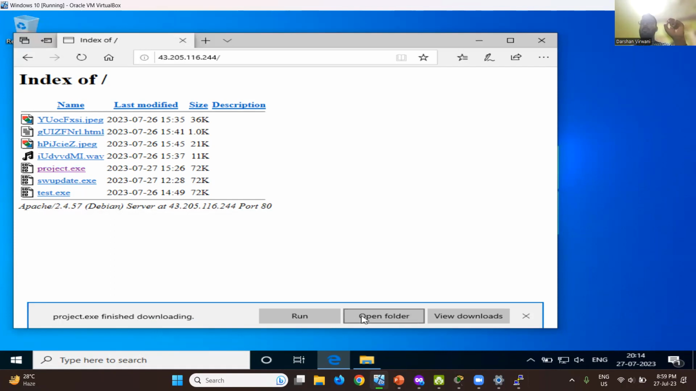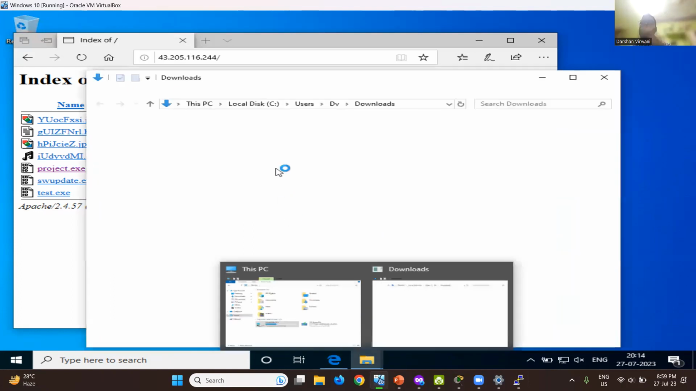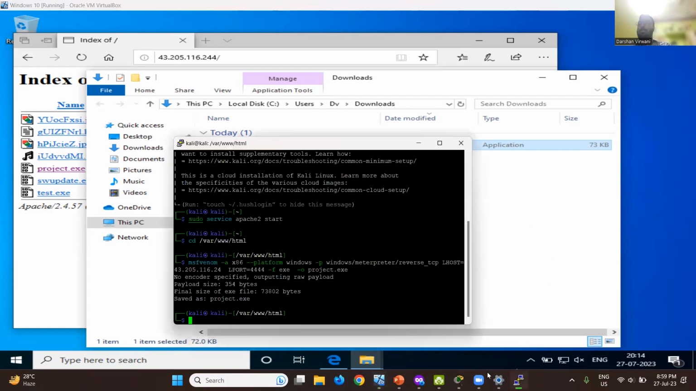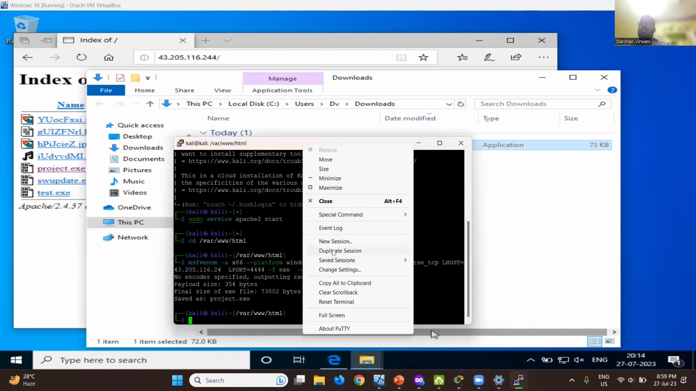Now what will I be doing? I will be opening a folder. Here you can see that the victim has successfully downloaded that file. Now what will we do? We will set up our server to listen to this session.